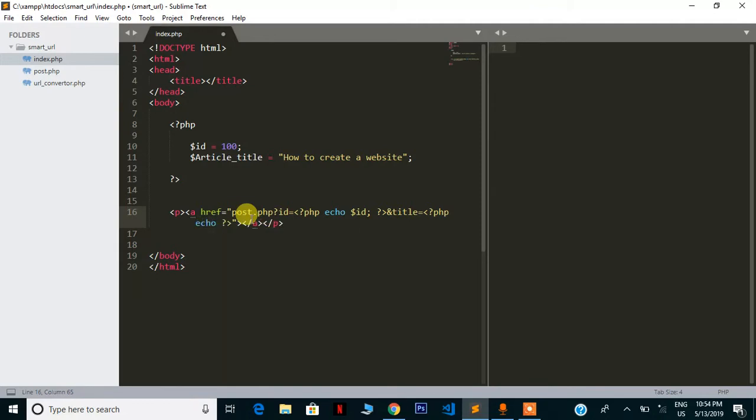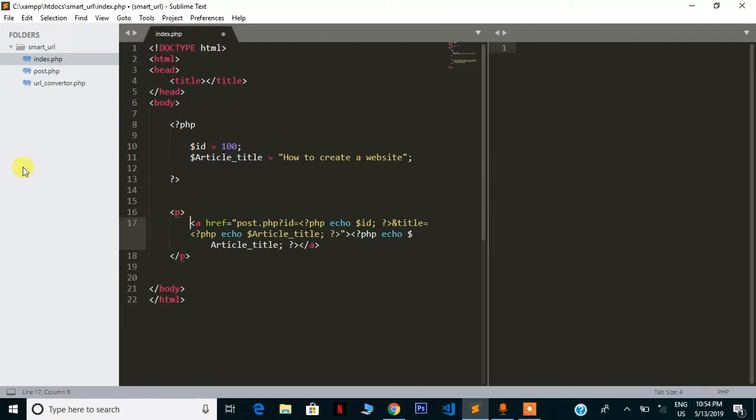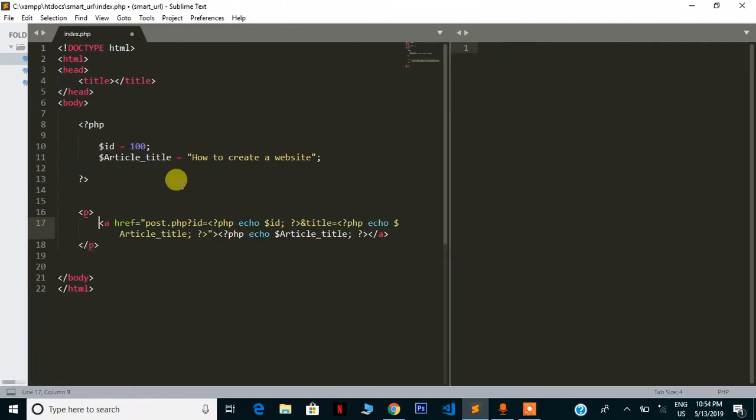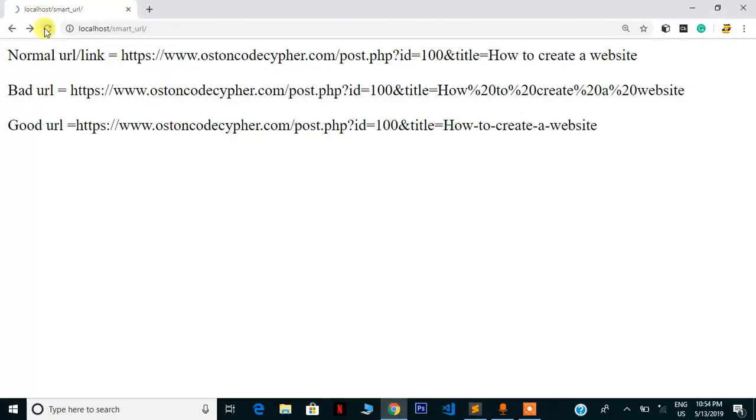So echo, then we echo out this variable, the one you're seeing here. So echo that out, and in the middle here we are going to echo out the same thing. So I'm just going to copy that and paste it there. Let me put this on a new line. So this is how it looks when we refresh.